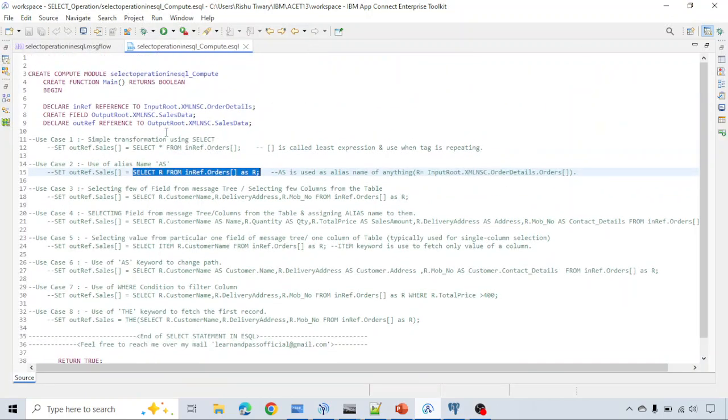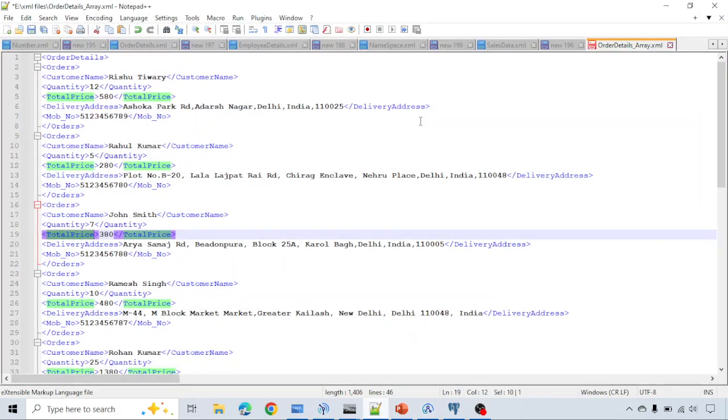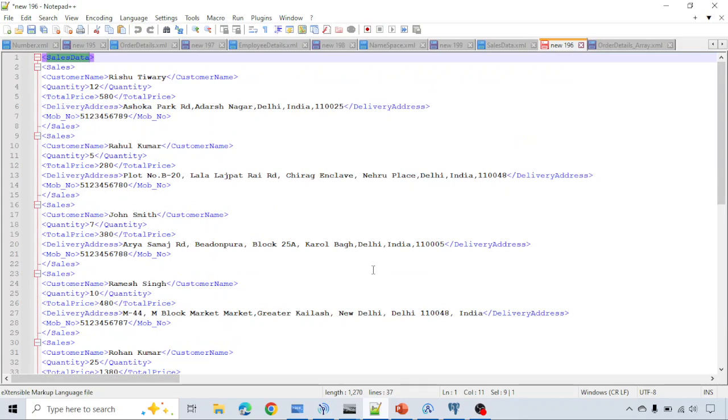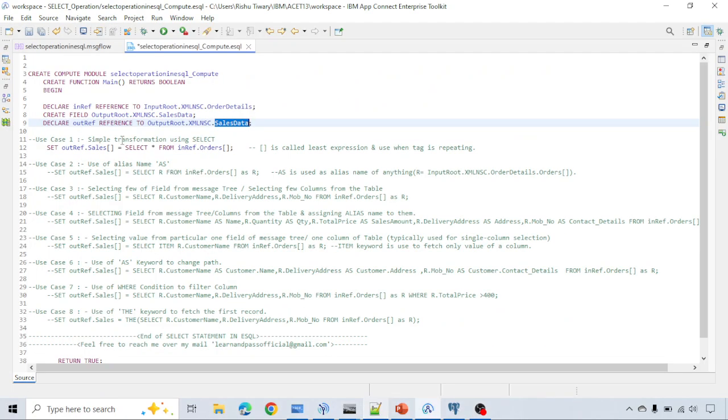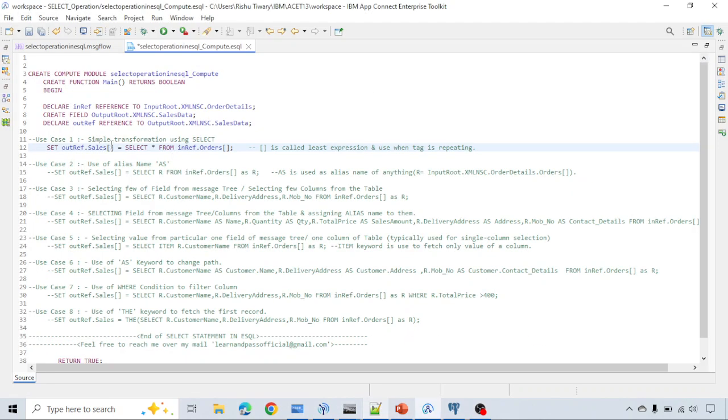to our command prompt, our editor, and let's understand it. So in the first use case, I am doing a simple transformation using select. Outref is directly pointing to sales data. So till outref it is the sales data, right? Under sales data we are creating a field called sales, and as the sales fields are repeating, I am giving sales as a list expression.